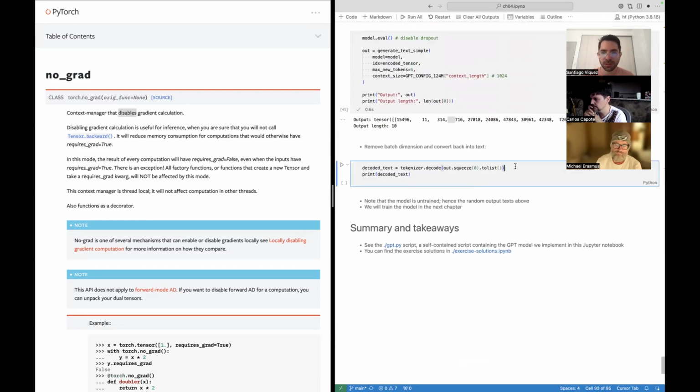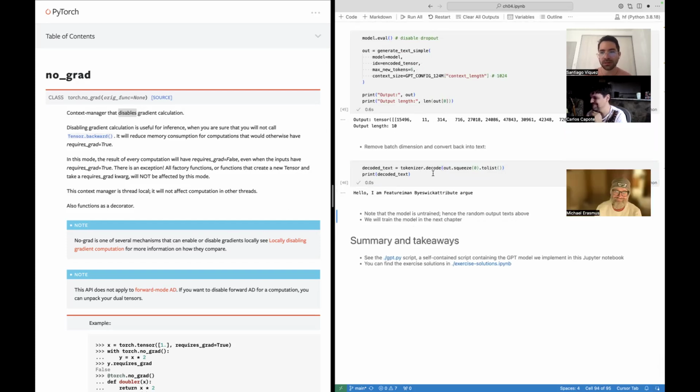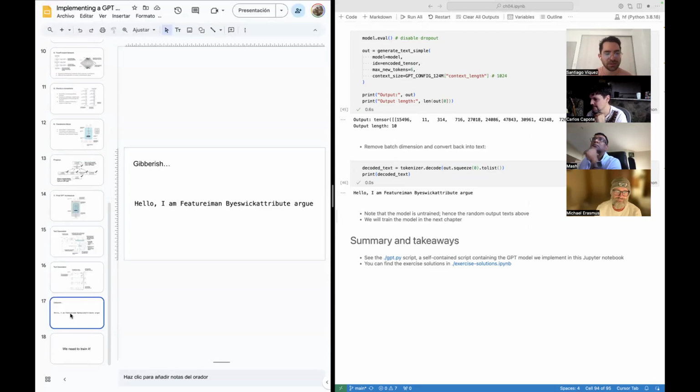But when I run it, we see something that doesn't look like that. We see "hello, I am feature and meant by" something super weird. Why is that? Is that expected? Yes, indeed, it is expected.